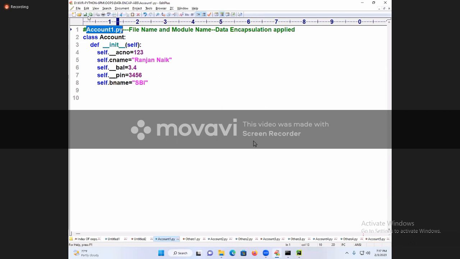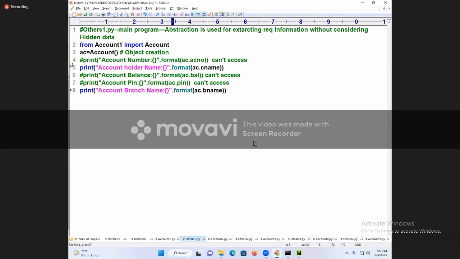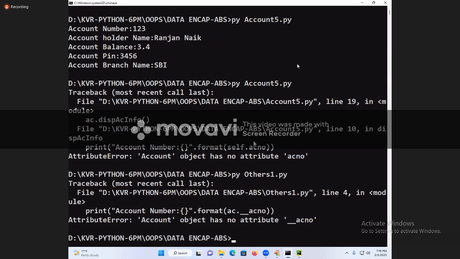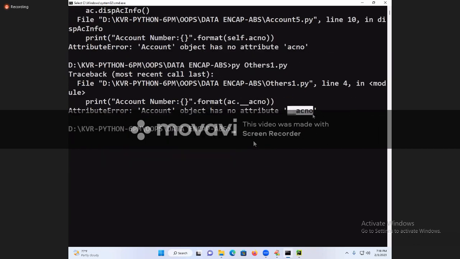Account1.py: across the program you cannot access, I already told you. In Others, you write underscore, underscore. Why? Because it is in a different program. Across the program you cannot access either by direct variable name or double underscore. You execute Others1.py, you get an error. I already showed you this.